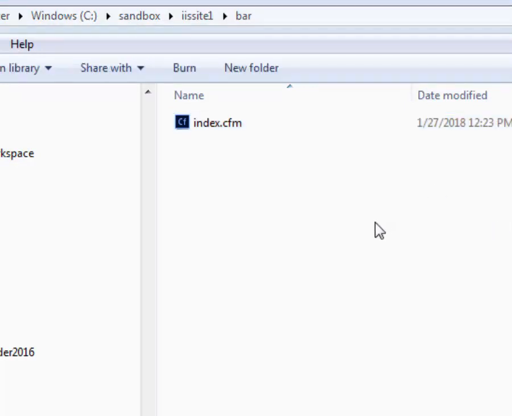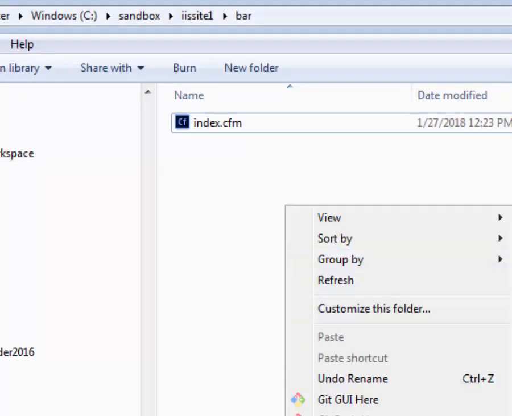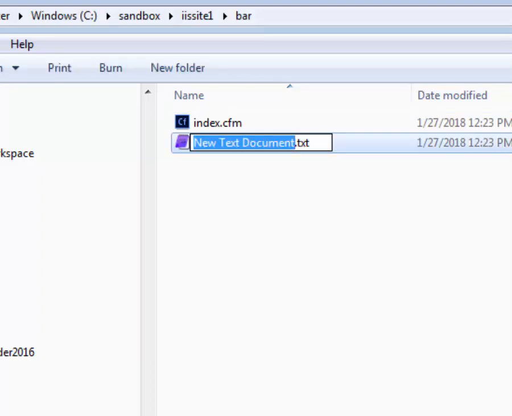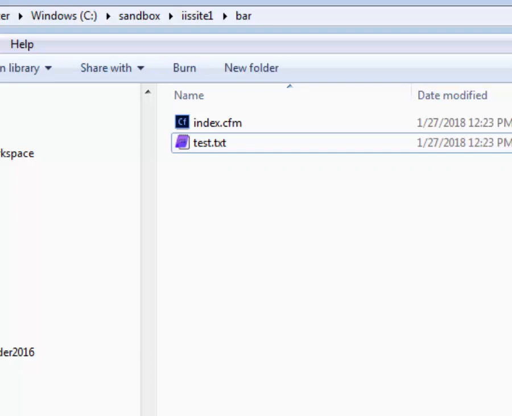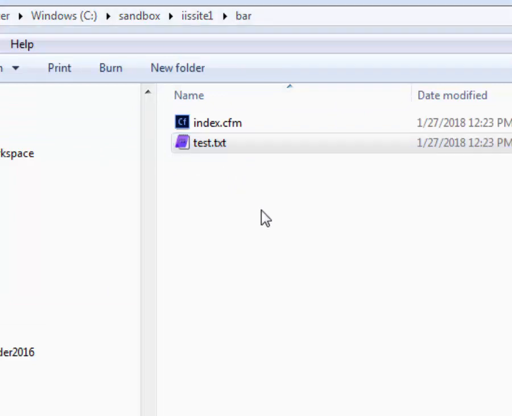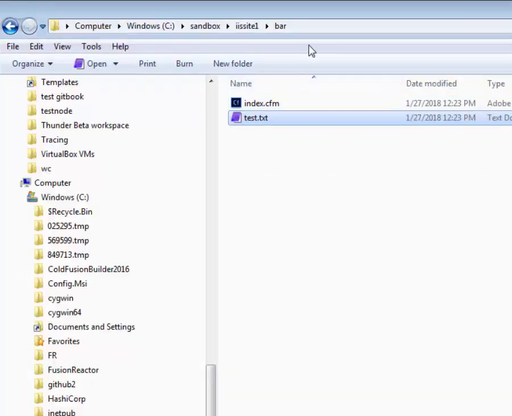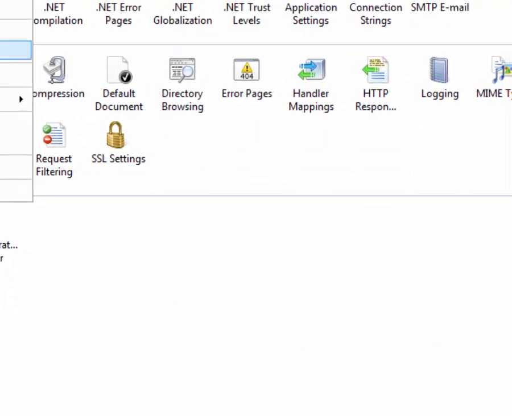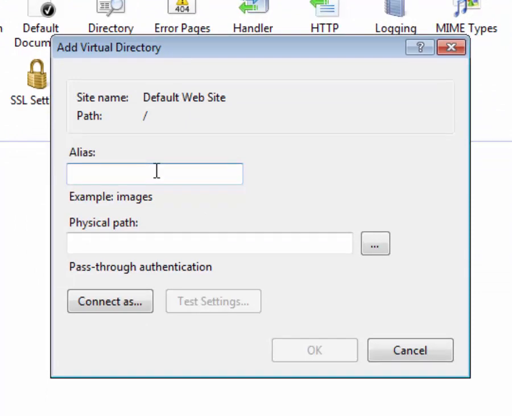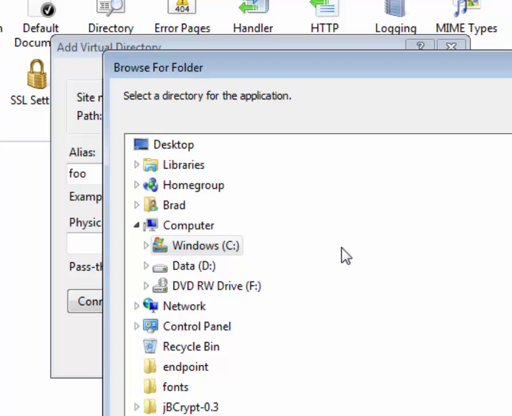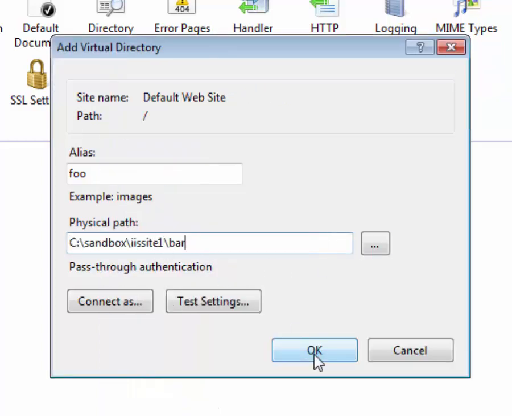Okay, let's also create just a text file in here as well. Test.txt, because I want to show the difference between ColdFusion files and non-ColdFusion files. The text file represents the static assets in your site: images, JavaScript, CSS, PDFs. Okay, so I'm going to grab the path to this, put it on my clipboard. We're going to go ahead and create a virtual directory in IIS, and we're going to call this virtual directory /foo, right? And we're going to point it to that bar folder.